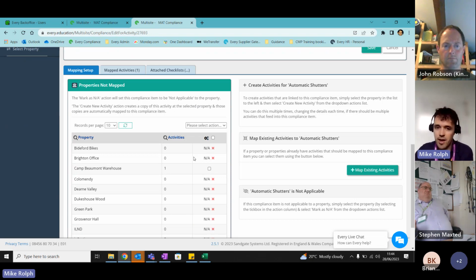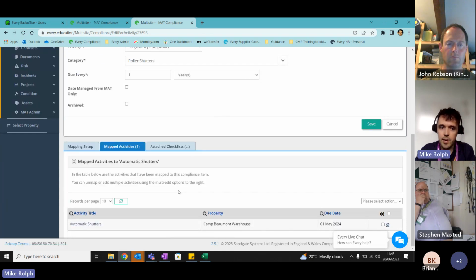So if you've just created it as a fresh activity, you'll have tick boxes in here, like you can see for this particular one. And then you would select the schools it's relevant for, and then create it as a new activity. If it isn't relevant for that school, you can just mark it as not applicable so that they're aware that that activity is not applicable. If they come across any reporting, they can see that they don't need to worry about that particular activity. So this particular one is only relevant for Camp Beaumont warehouse, and it's been mapped to that one. So that's the next step. And it is an important step to do, just to make sure it has been mapped out properly.